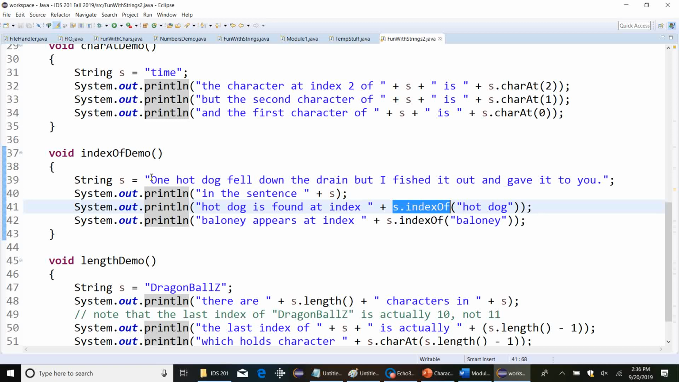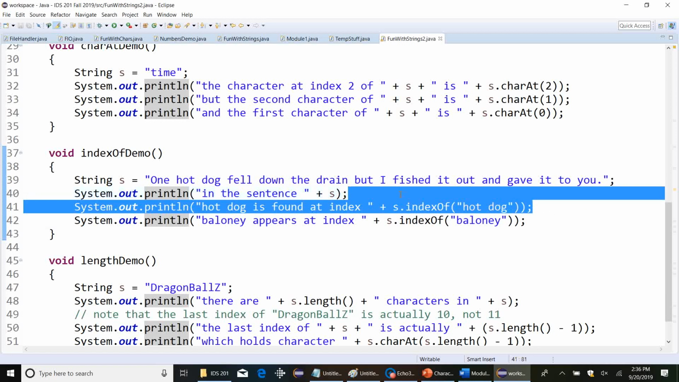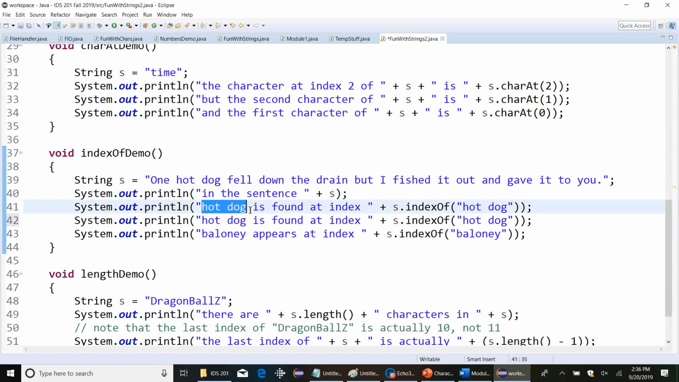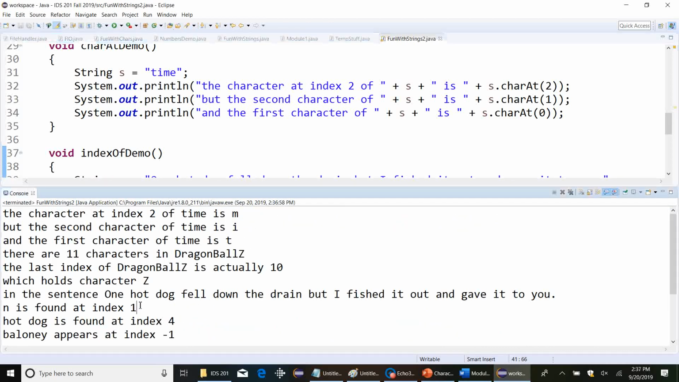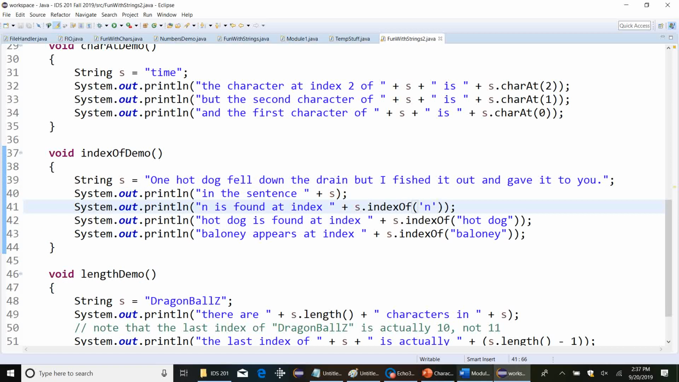Okay, so if I, for example, ask for the letter N, there are many N's, right? We could do that. N is found at index... I can do a character here for that because it's just one. And it's found at index 1, right? It's right there. So I get the first one. Yep. Okay, good.